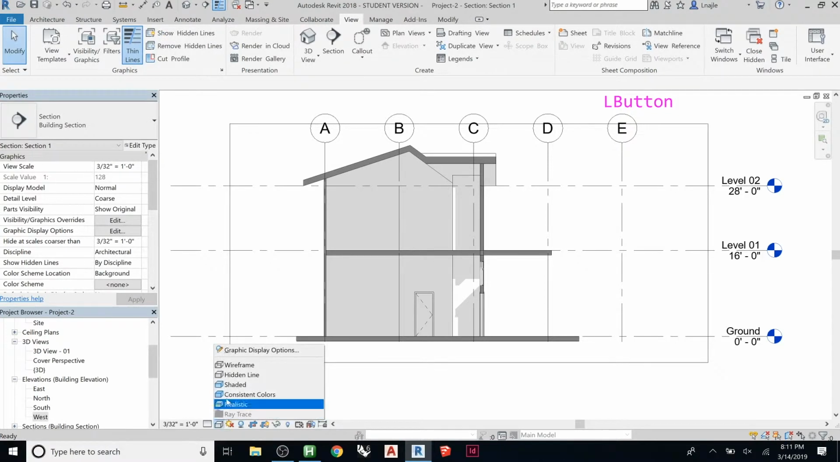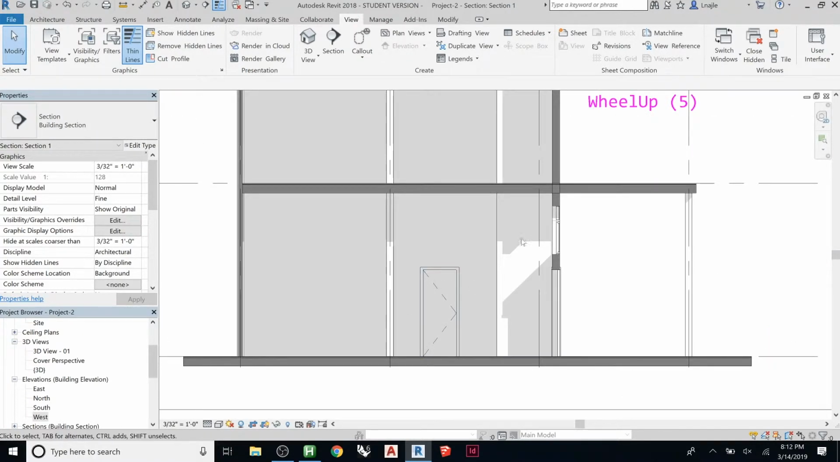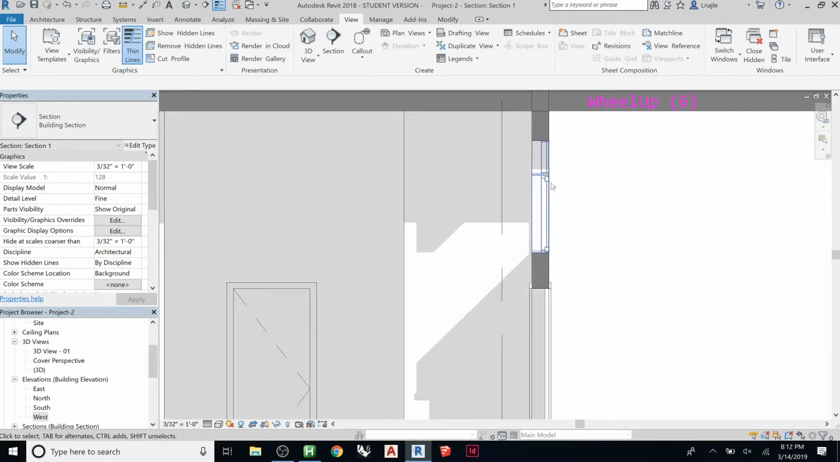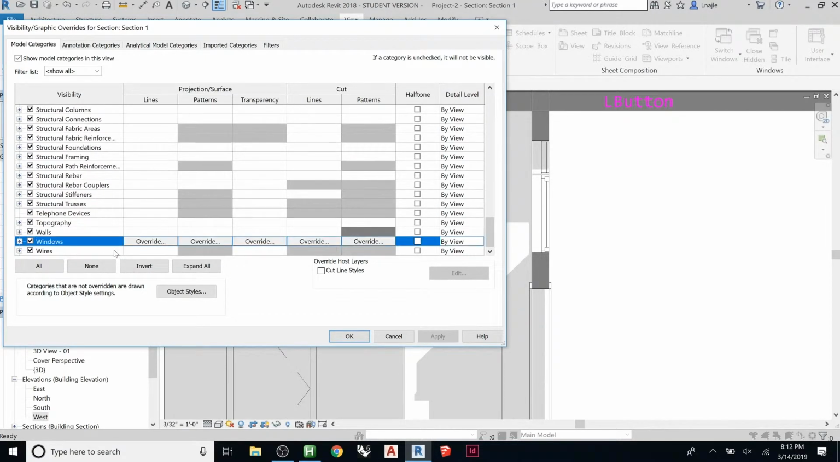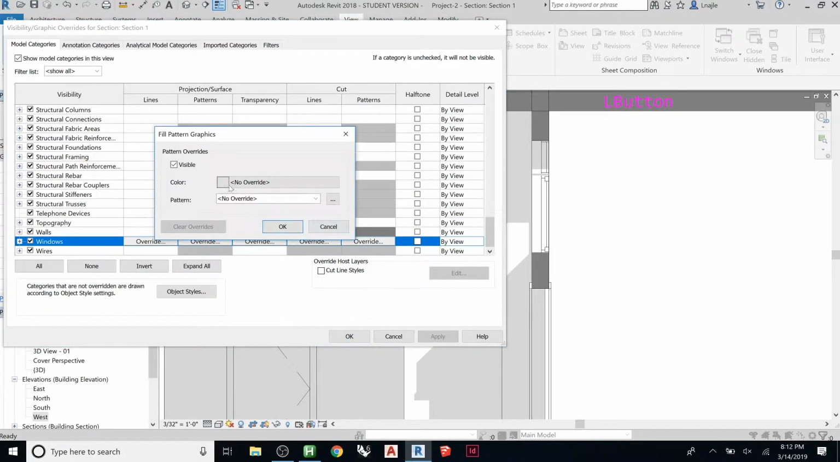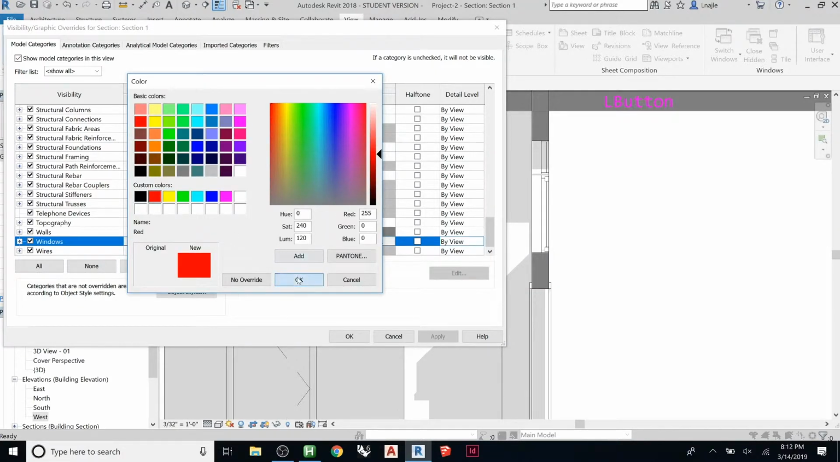Then you can try looking at the different levels of detail. I'm using hidden line because I like the clean look. Notice in coarse you don't see some of the columns, then in medium you see some more, and in fine I don't see much of a difference there, but it definitely adds some. Here I can see I'm cutting through the windows, but I haven't made them display cut. So if I go back to my visibility and graphics overrides, let's go to windows, and where they're cut, let's try solid red and see if that looks good, just to see something different.